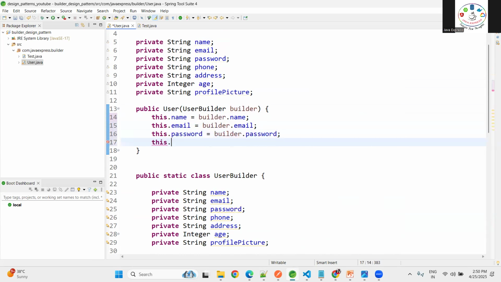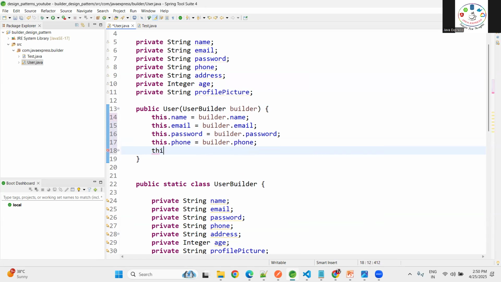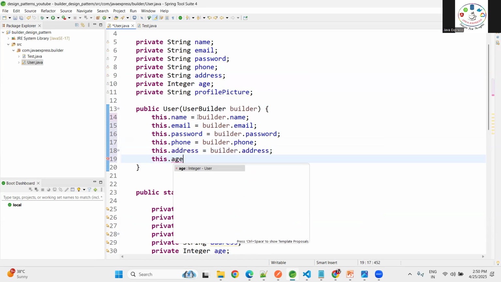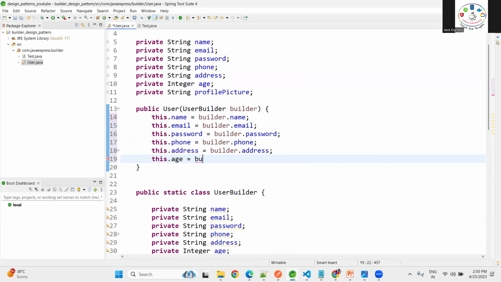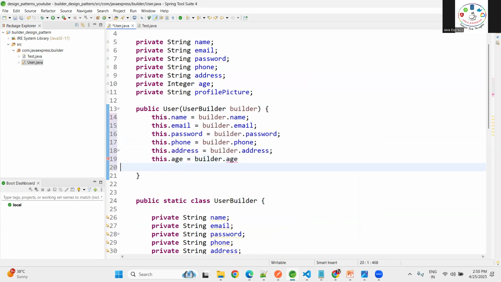In an interview you should write this code snippet, guys. In an interview you can take two variables and you can follow this pattern. Don't take this many variables, it will take a lot of time. Okay, so that's why I'm taking multiple variables to demonstrate to you as well. this.age equals builder.age. Next, this.profilePicture equals builder.profilePicture, right?